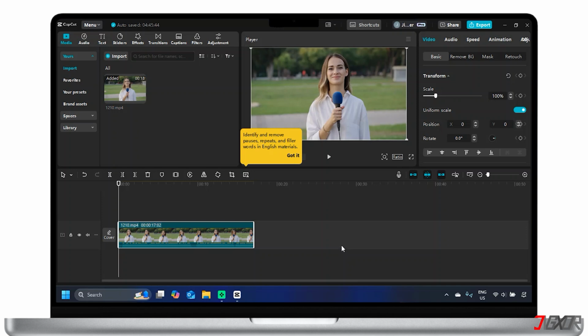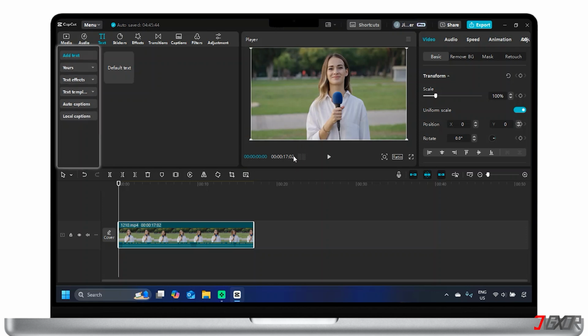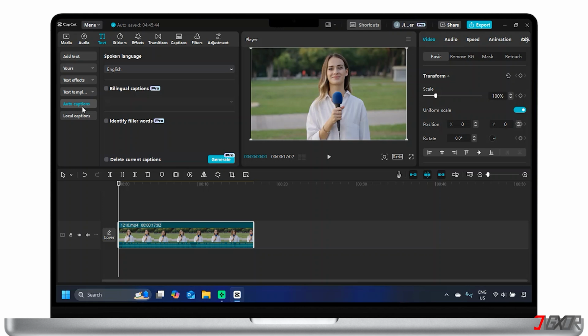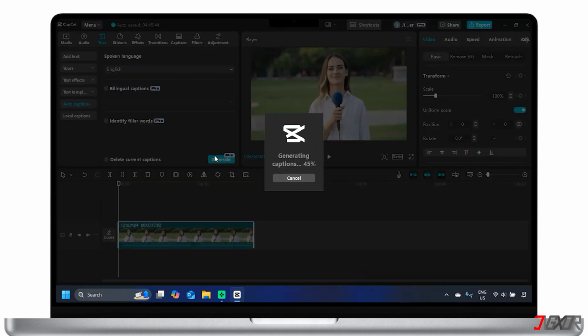The next thing to do is to navigate to the Text tab located on the left-hand side of the interface. From the options, click on Auto Captions to let CapCut generate subtitles automatically. You can then select the appropriate language. Then tap on Generate to create the captions.